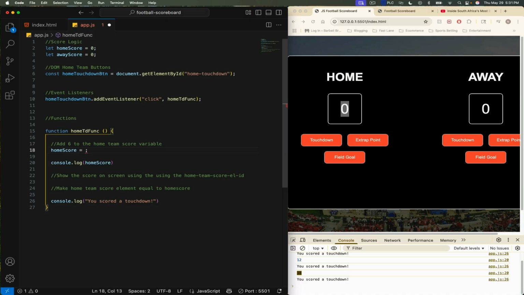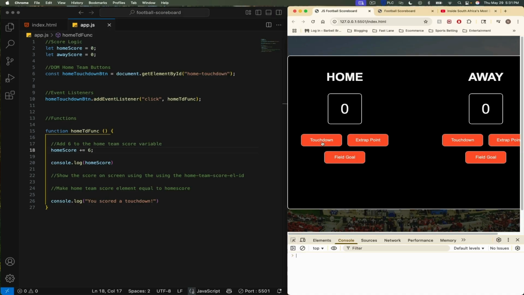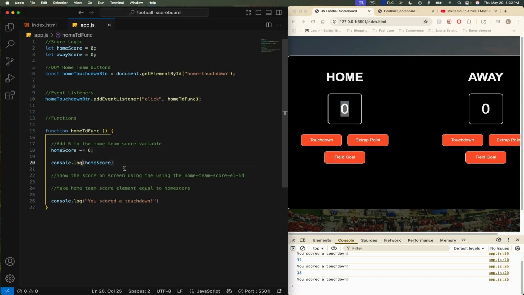Now, instead of writing all that, you could also just do it this way. Home score plus equals 6. So kind of just like a shorter way of writing it. It'll do the same thing. If we click the touchdown button, 6. If we click it again, 12. Click it again, 18. Okay? So now we want to get it so that it actually shows in our little score box here, the score, not just in our console.